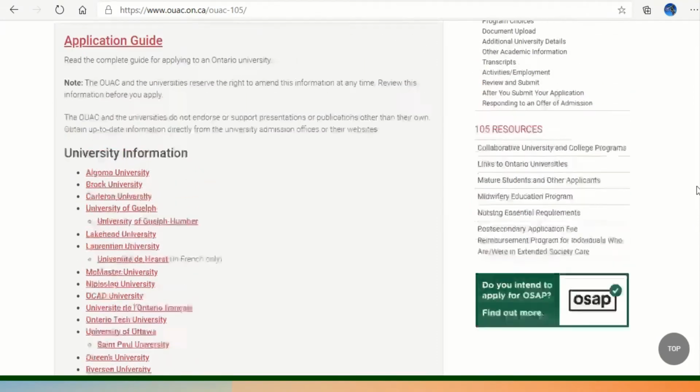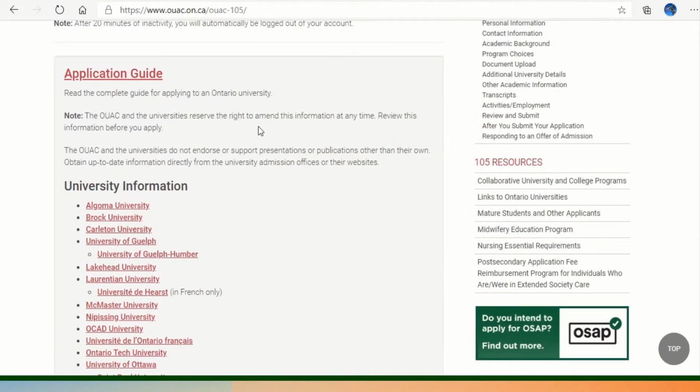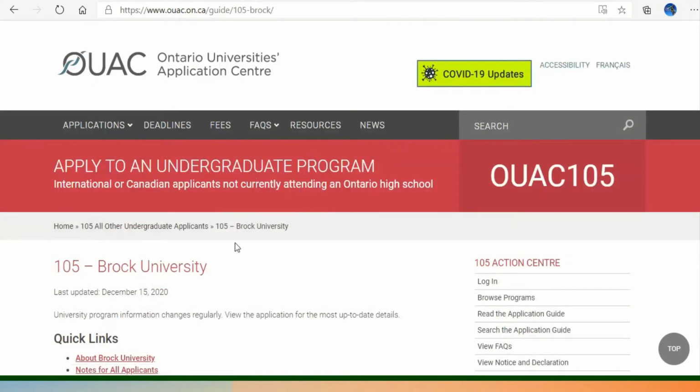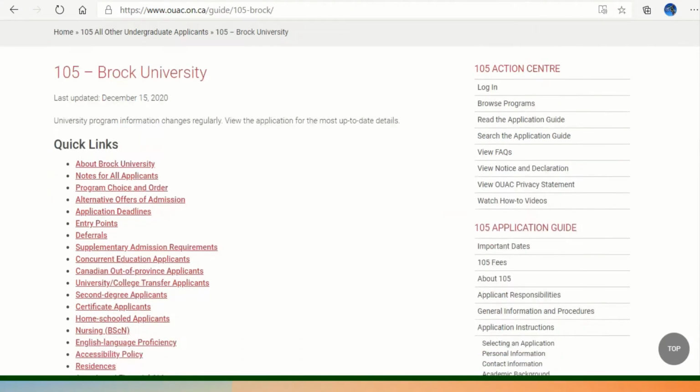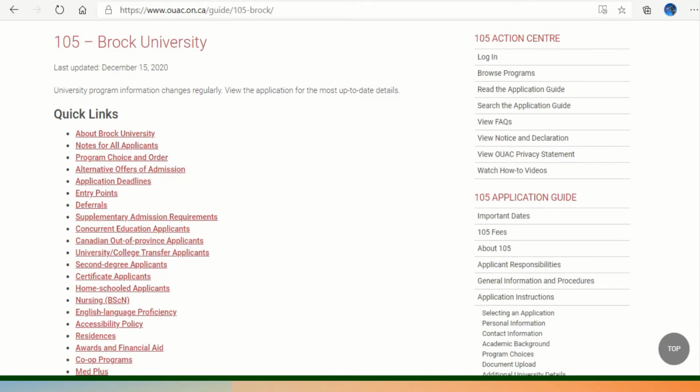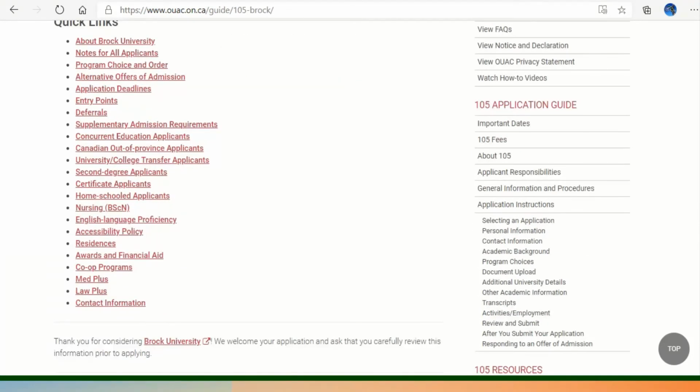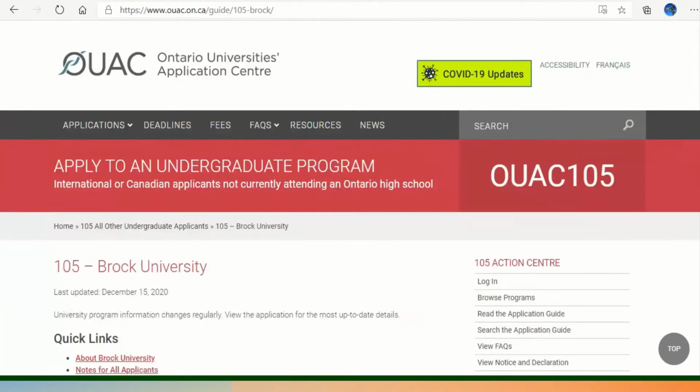Suppose we want to go to one university called Brock University. You just click Brock University, and it takes me to a second website, where you can see all the information about Brock University: notes, program choice and order, offer of admission, application deadline, entry points, deferral, and so on. You can see all that information in there.